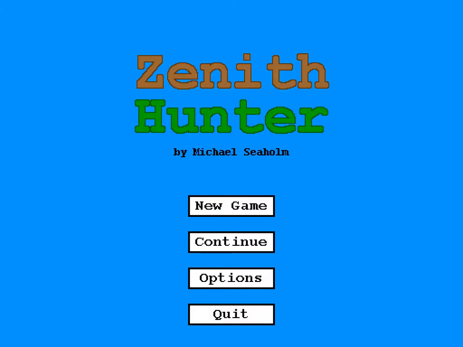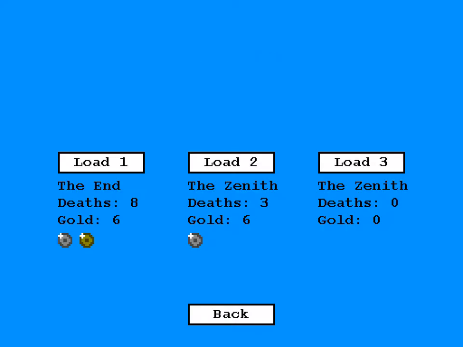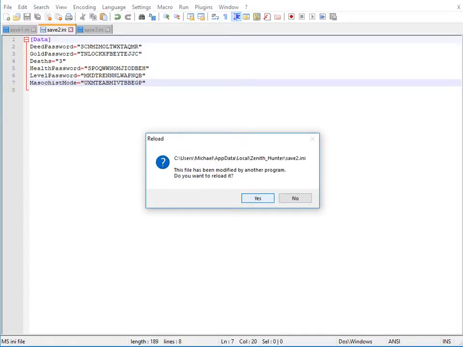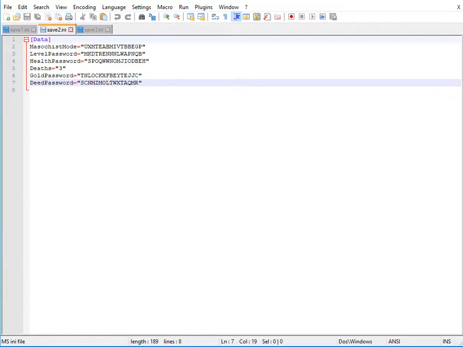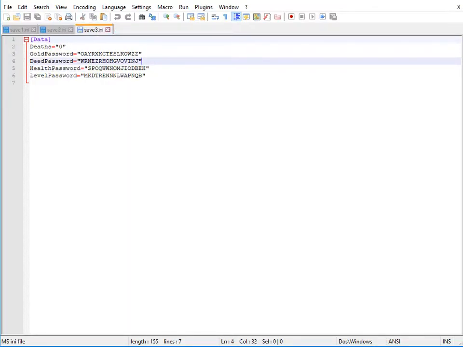So there are ways around that by basically saving passwords and that sort of thing, but in general, this system isn't that rife for abuse. So I'm just going to reload that. Okay, so then one last piece that I wanted to cover. We've manipulated all of the fields, the masochist mode flag, the other password fields, and deaths, but not the level password. So we're on the last level anyway, so it doesn't really matter.